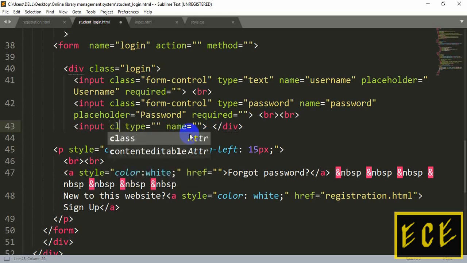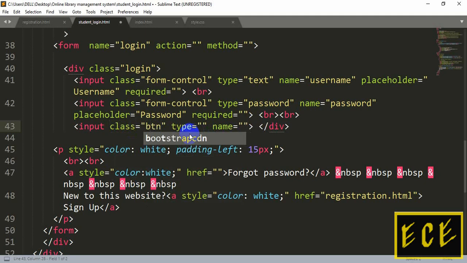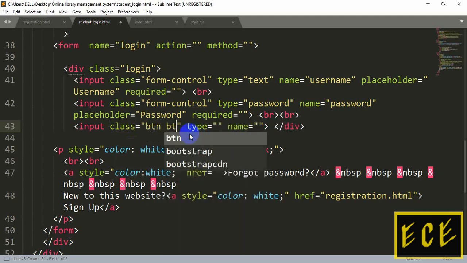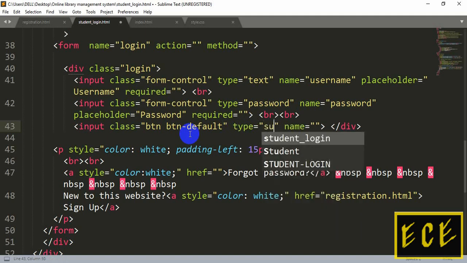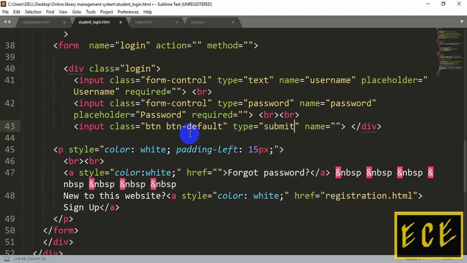Inside the input tag I will add the class names btn and btn-default. I am using two classes here. We just need to add the two classes using a space between them. If we want to add more classes, then we just need to add a space and add the class name. Then type will be submit.